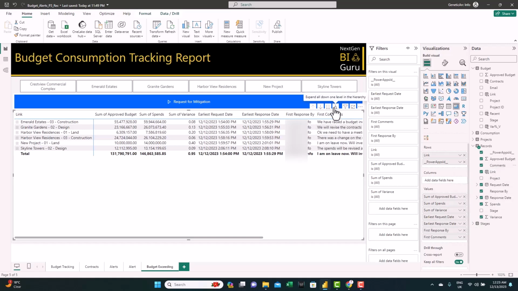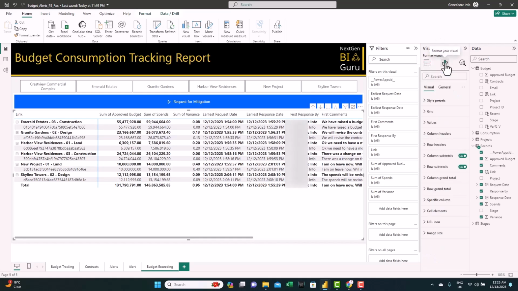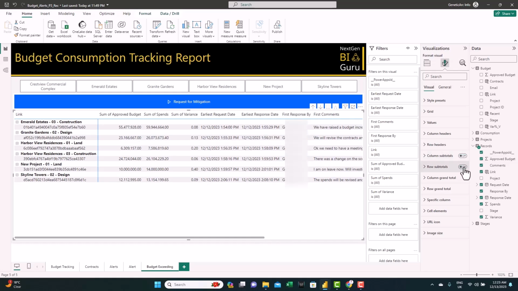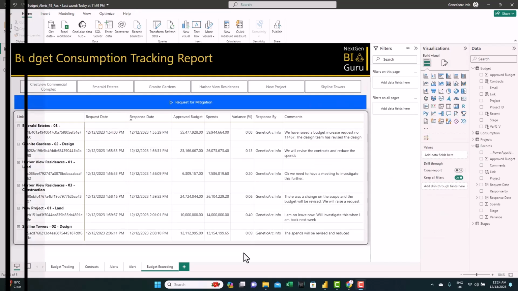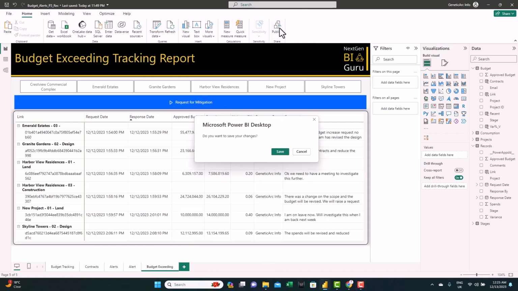Now we can expand this matrix here. We can, from format, remove the columns subtotals and the rows subtotals. Now we need to format this visual a little bit. So this is the visual after some formatting. So now we have the dashboard ready. All we need to do now is to publish it and start testing it.